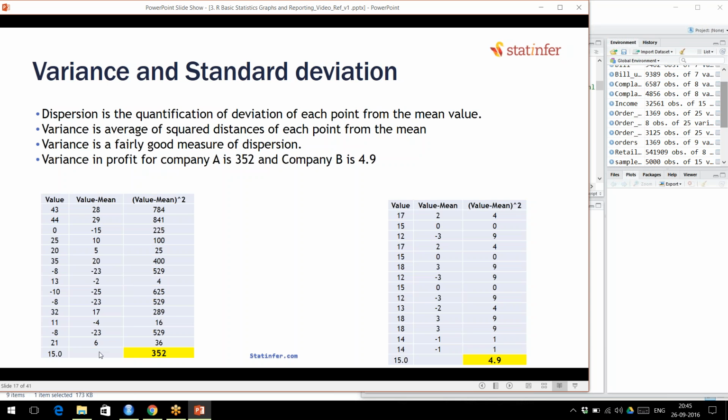But if we just take the sum of deviations, since some deviations are minus and some are plus, all the time this sum of deviation comes as 0. Here also the sum of deviations will be 0. So what we want to do is take the deviation and take the square of the deviation. Minus 15 is the deviation, square is 225.